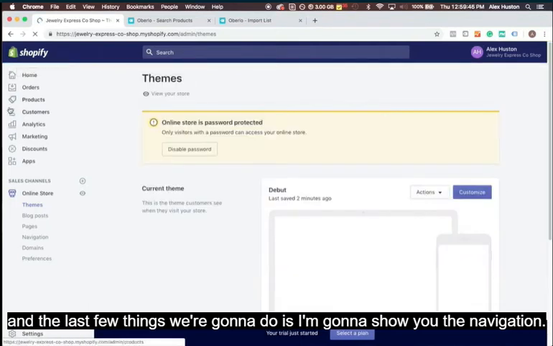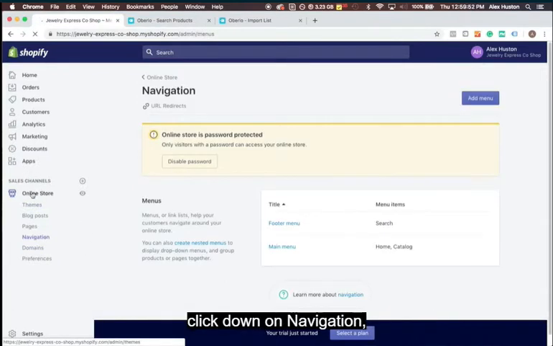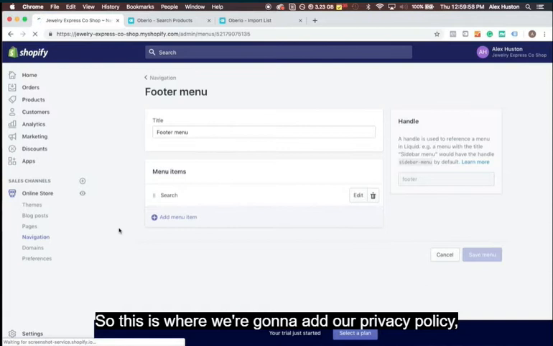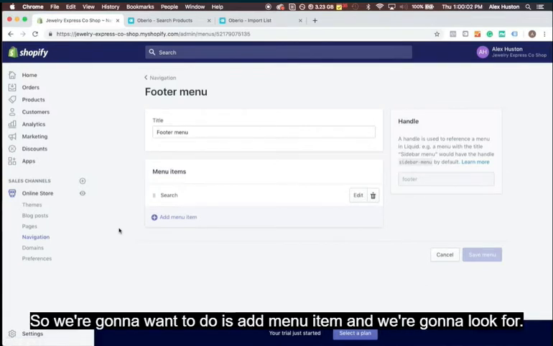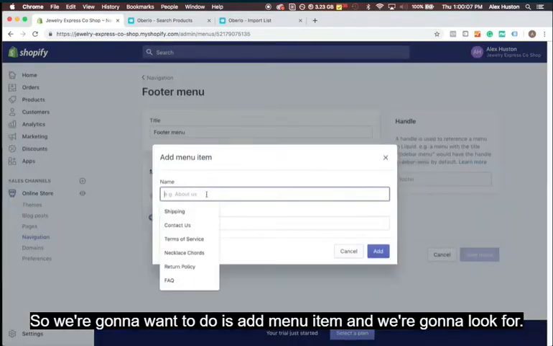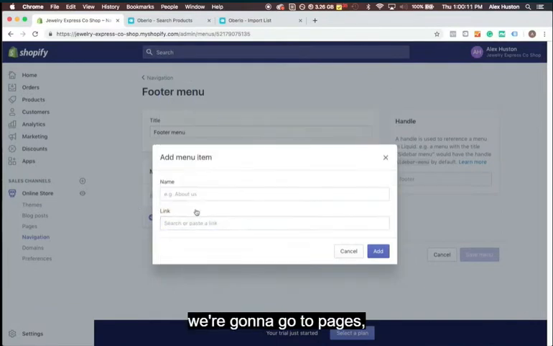And the last few things we're going to do is I'm going to show you the navigation. So we're going to go over here to online store, click down on navigation, and we're going to go into footer menu. So this is where we're going to add our privacy policy, our refund policy, and our terms of service. So what we're going to want to do is add menu item, and we're going to look for, let's see, we're going to go to pages.